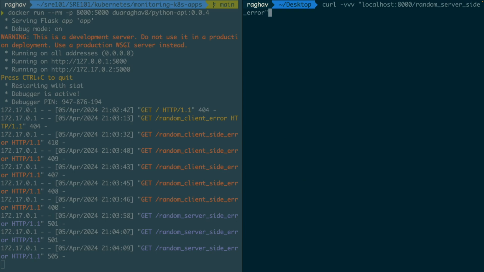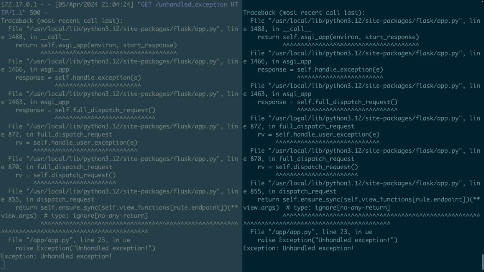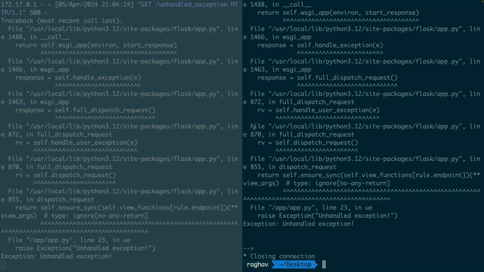Let's do the unhandled exception. So when I hit the unhandled exception API, it actually broke my entire application because indeed there was an unhandled exception. If it is actually happening to your production application, it's something you need to fix ASAP before your application completely crashes because of one user's request.